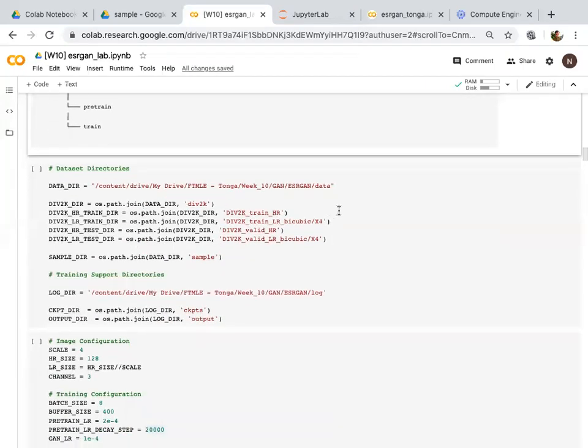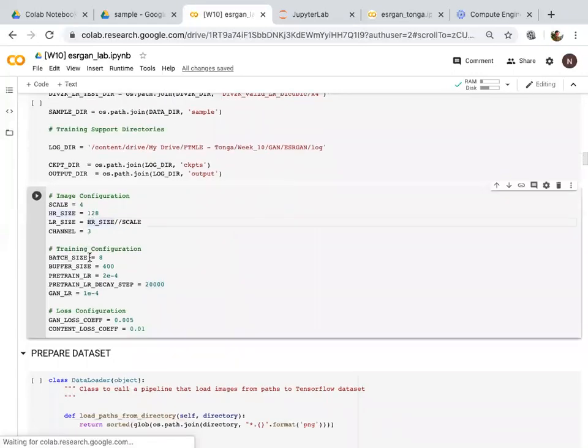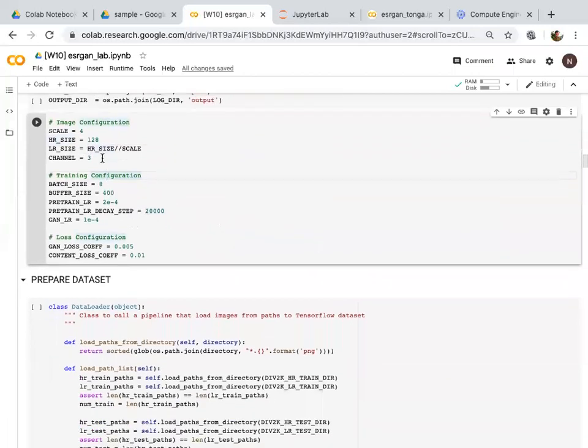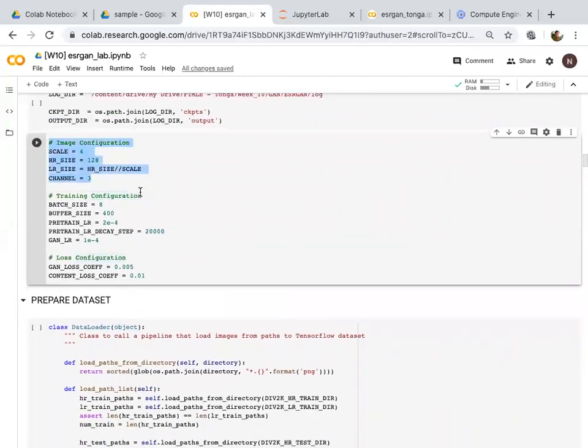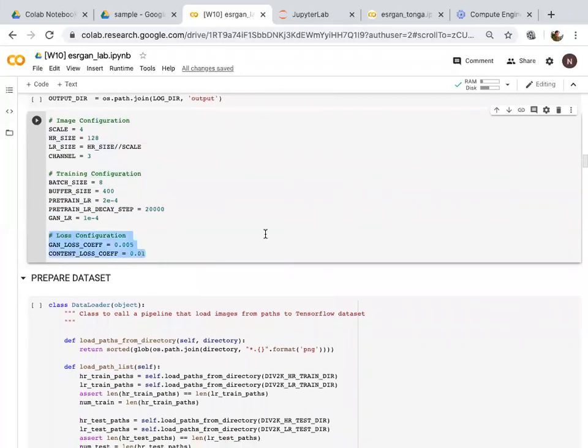The first thing is I really like to define all the paths at the beginning so that later on you're not confused about which is which. Also the configuration for images, everything about the size, color and channel, the training from batch size to the learning rate decay step. And last but not least, remember yesterday we talked about the loss function, that people keep adding new components to the loss function. So we have some hyperparameters for the loss function right here too.